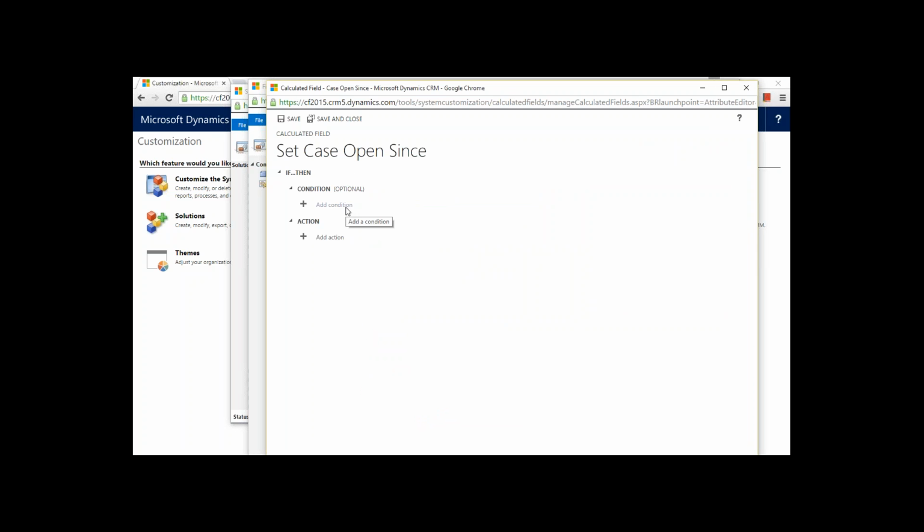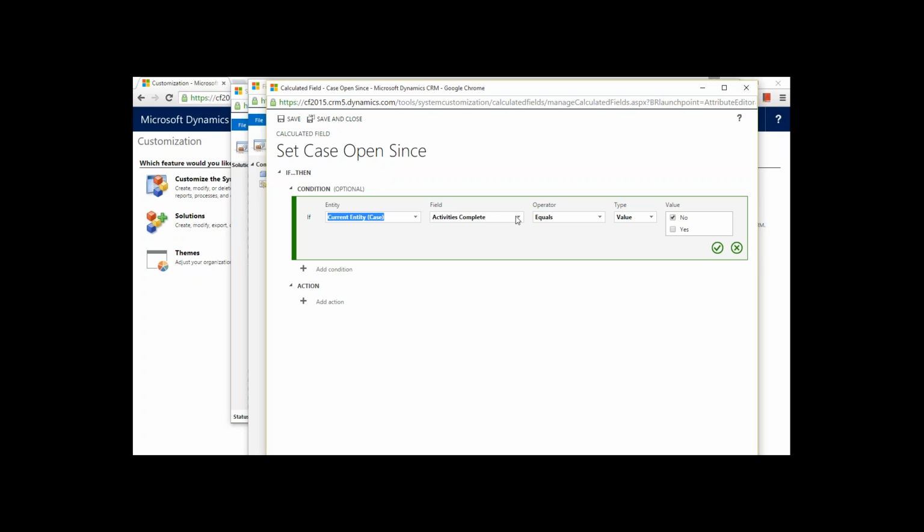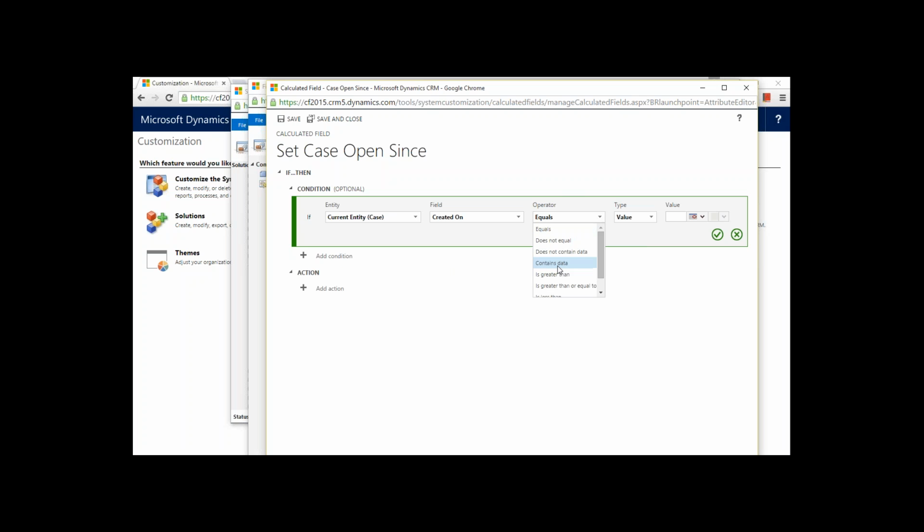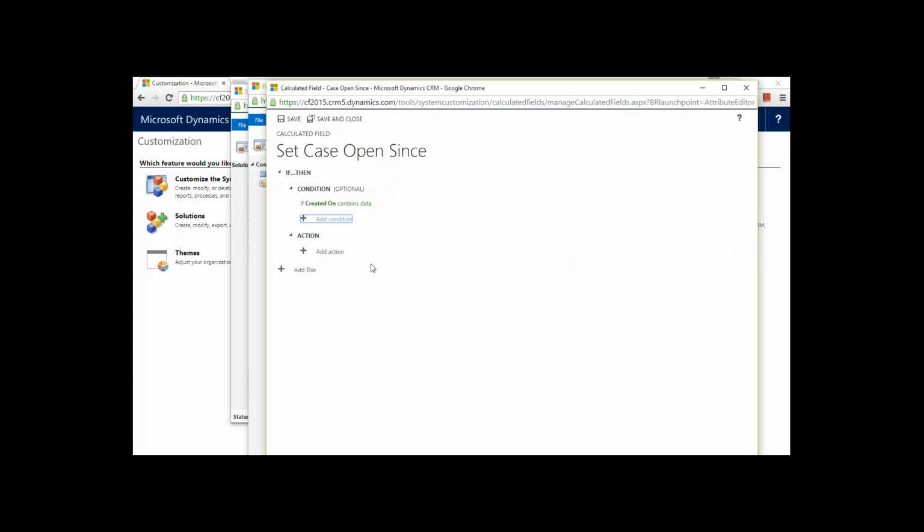So as you can see, condition is optional. If you want to specify a condition, we can specify. In our case, since we are calculating the case open for number of days, I'm just checking if created on date is present or not. So created on date contains data, click OK.